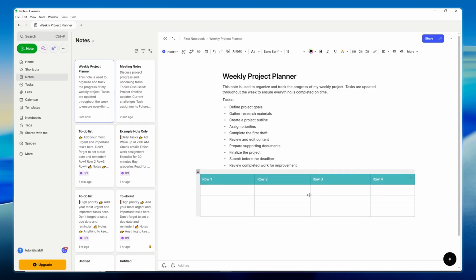Below each row, you can add more information by clicking inside the space and typing. This gives you additional room to include notes, context, or supplementary details that support the main data in your table.